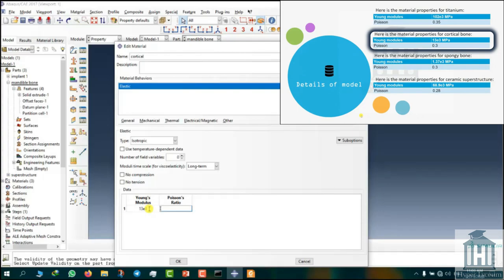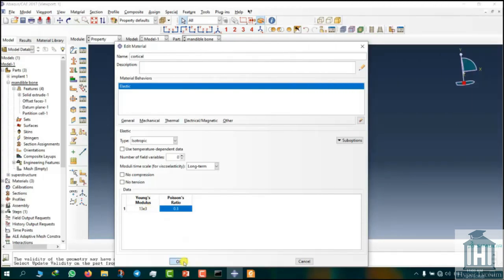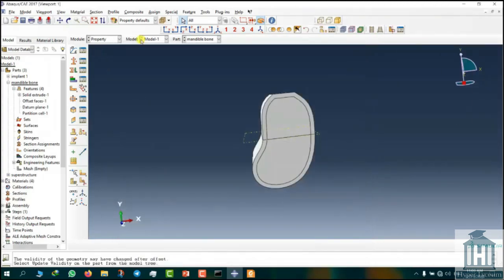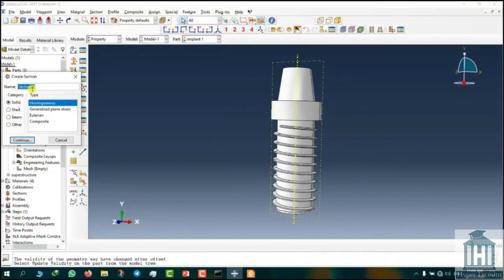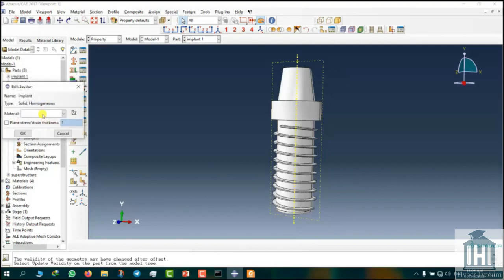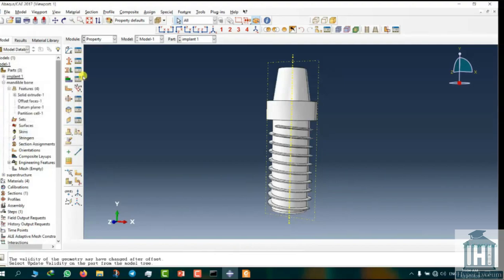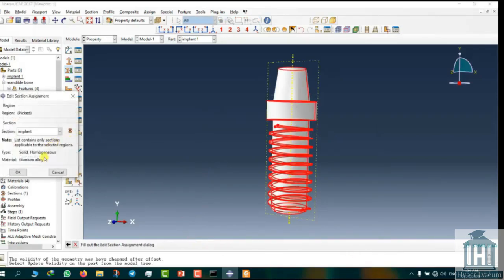After defining the materials, we have to assign them to the parts, but first we have to define sections for each component, especially since two of them are composed of separate parts with different materials. Select Implant 1 in the Property module, click on the Create Section button and name it Implant. The category and type must be solid and homogeneous, then continue with choosing titanium alloy as section's material and select the region you want the material being applied to.